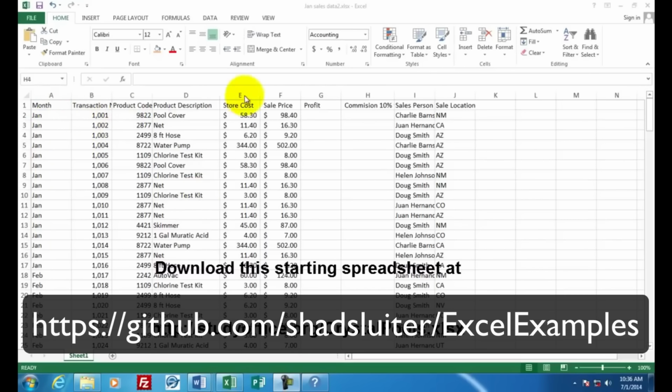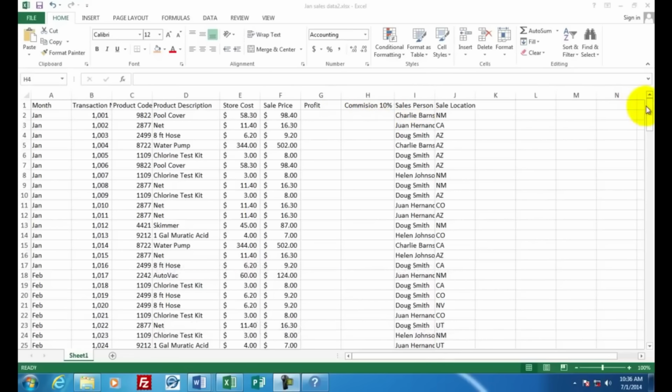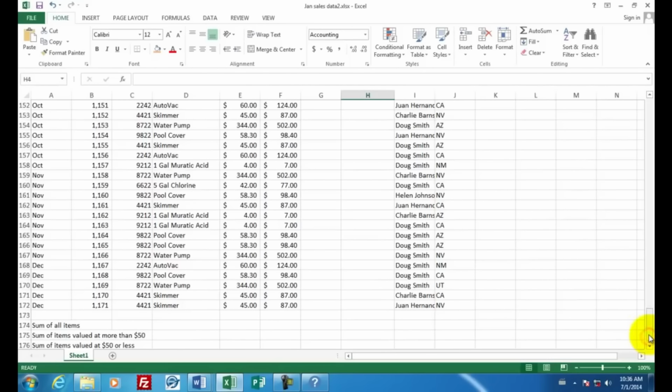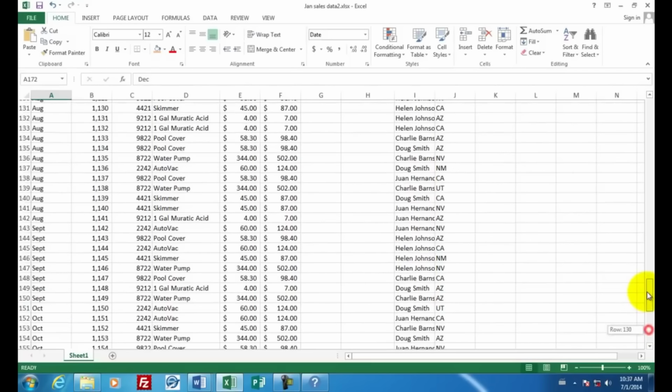There's a few blanks that we're going to use formulas for, and then let's scroll to the bottom and you will see that it has, I think, 172 rows. It represents a sales transaction. So all the way to December here, you can see the sales of each item in our pool supply store and a little bit of data about each one.